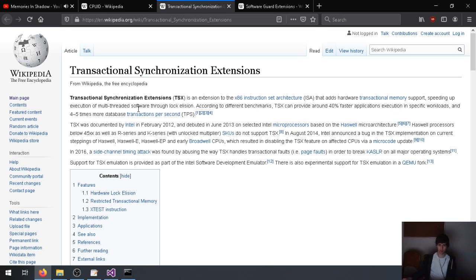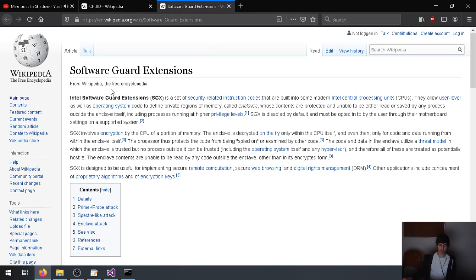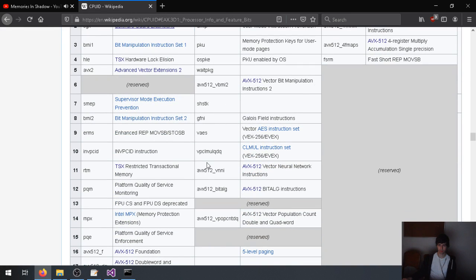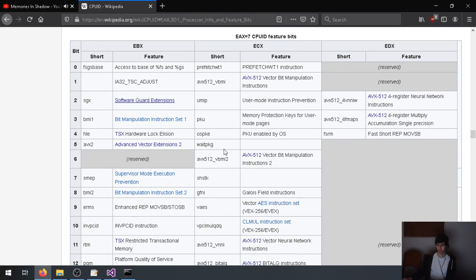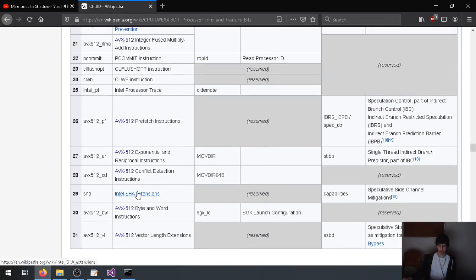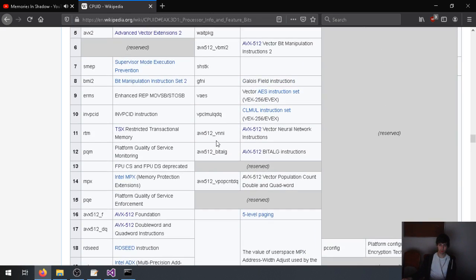Hardware transactional memory. I feel like a bunch of this stuff like the hyper-threading is used by the operating system, which we don't really need. They allow user-level code to define private regions of memory whose contents are protected. This is for like DRM, I think. Decrypt it on the fly within the CPU. Okay, yeah, basically digital rights management. Nope, don't need that. SHA might be a good one to use.